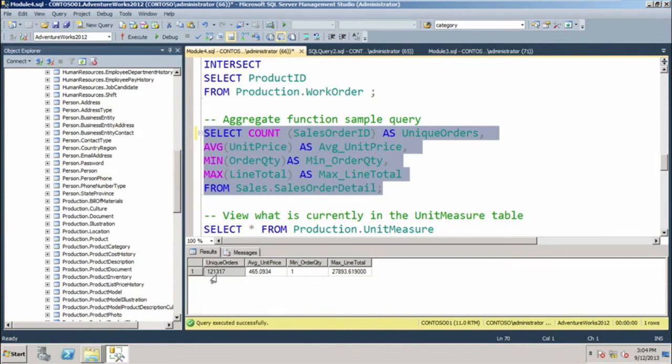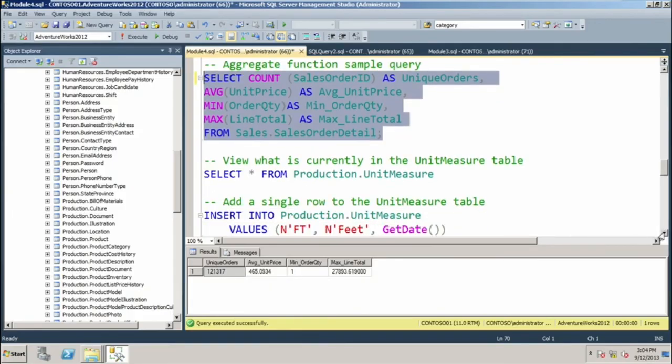Now it's 121,000 orders. And the average unit price of all 121,370 was $465. I don't know what they're selling, but I like it. And still the max, that's not going to change. This probably changed because we have more rows in there. Yep. So again, just removing distinct brought it up from about 38,000 rows to 120,000 rows, just by removing that one clause. So that distinct clause is really, really important.